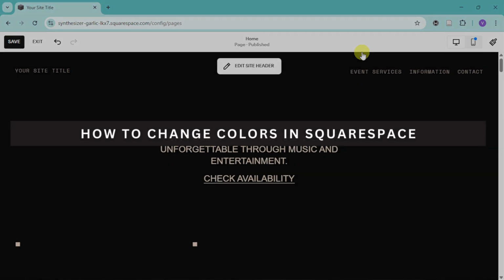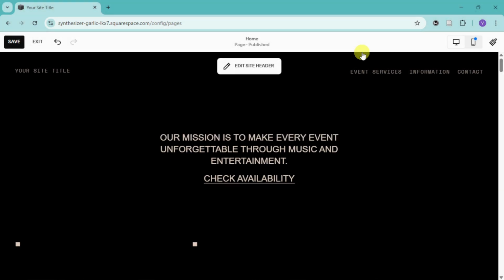How to change colors in Squarespace. In order to do that, you just need to utilize the site styles on your Squarespace. First, head over to your Squarespace editor. Click onto this paintbrush icon since this is your site styles.